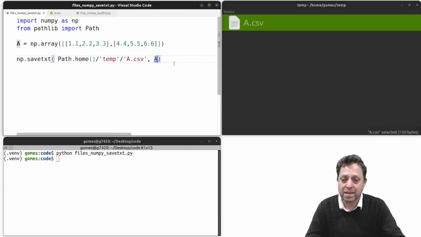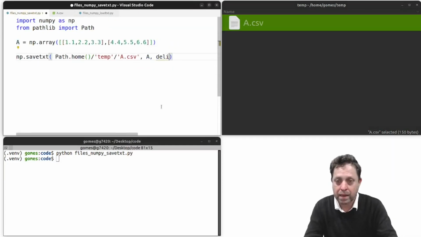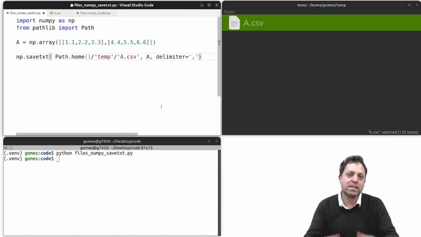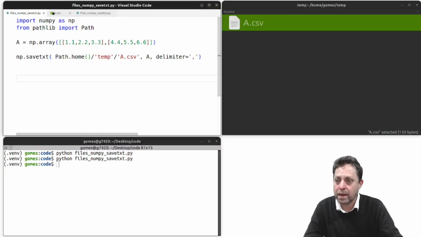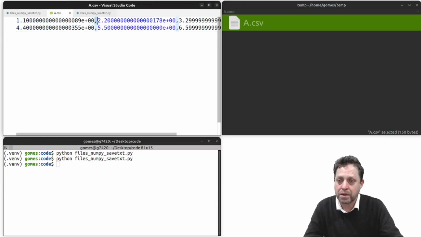We can set the delimiter by passing in the delimiter keyword, and setting it to whatever character we wish to use as the delimiter. So let's run that. Run it again. And now we see that the delimiter is set to a comma.